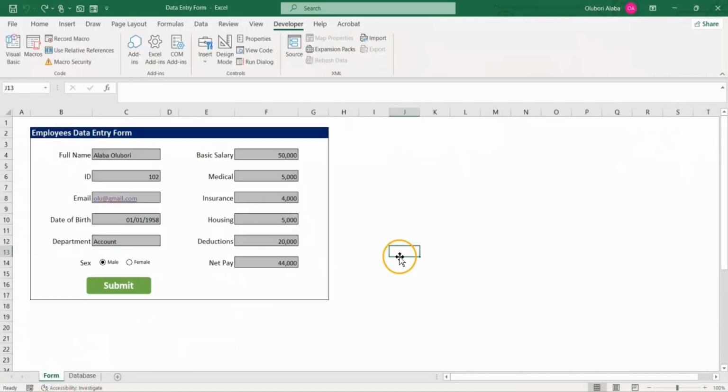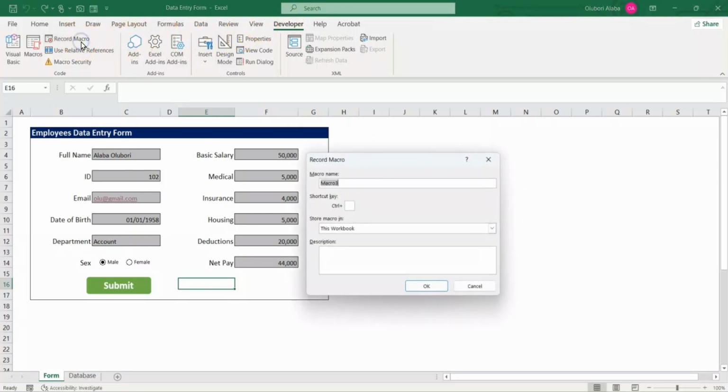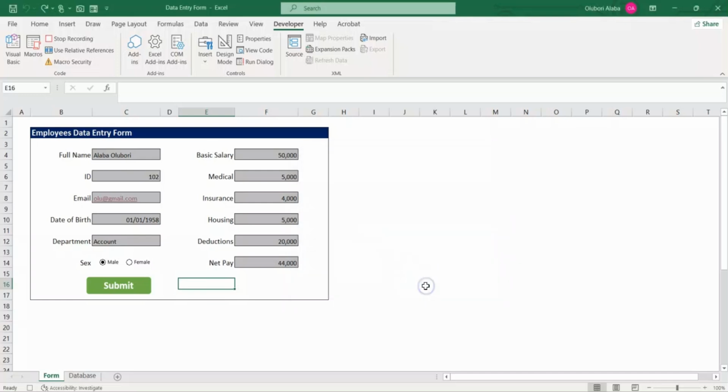So let's record a macro that will actually clear this data for us. So I'll go to macro, to the developer. I will say record macro. Let me name this as clear data. That's the name of the macro, and then I will click on OK.